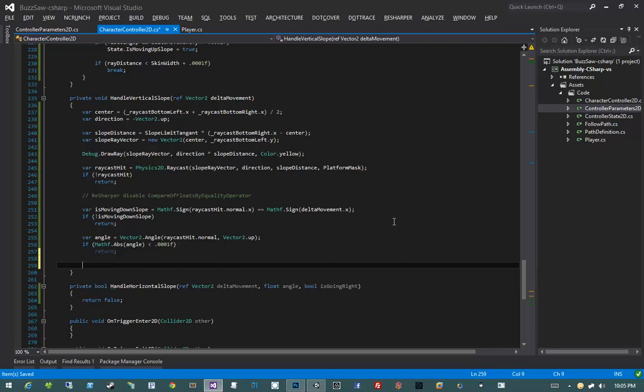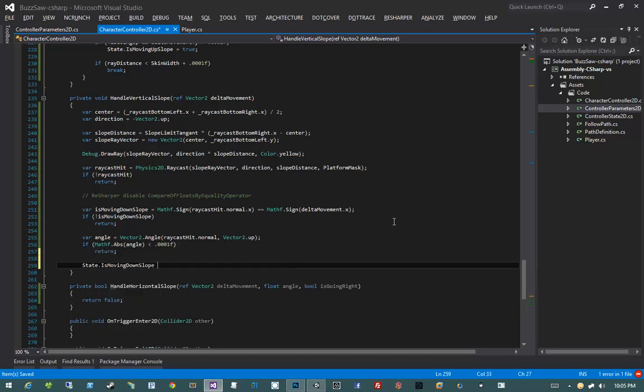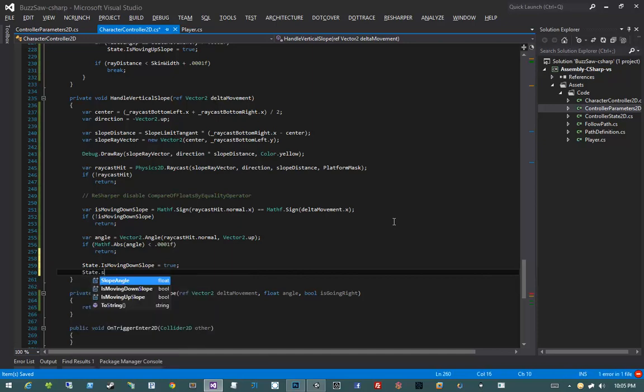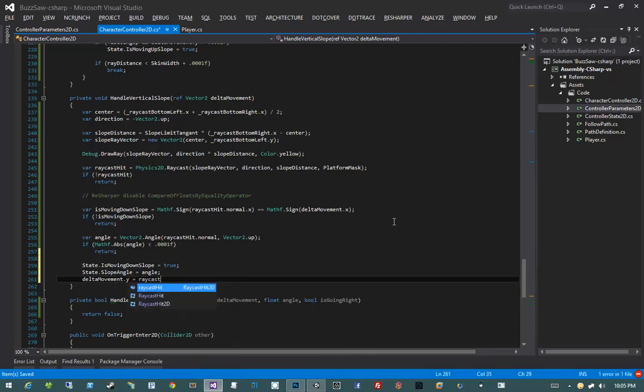Okay, so finally we got all this stuff handled. We're sure we're on a slope. We're sure we're moving down. So let's go ahead and do some stuff. I'm going to set state.isMovingDownSlope to equal true, and then state.slopeAngle equals angle. Then I'm going to say deltaMovement.y equals raycastHit.point.y minus slopeRay.y.